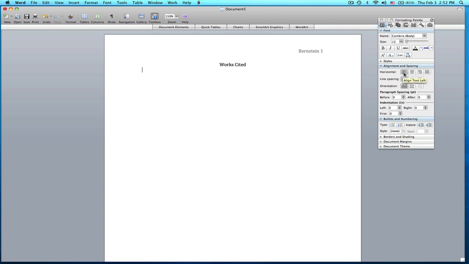You need to include an entry for each of the sources you quote in your essay, and the list of entries needs to be alphabetized by the author's last name. If the author's name is unknown, and you really need to make sure that it's unknown, you alphabetize the entry according to the title of the text.